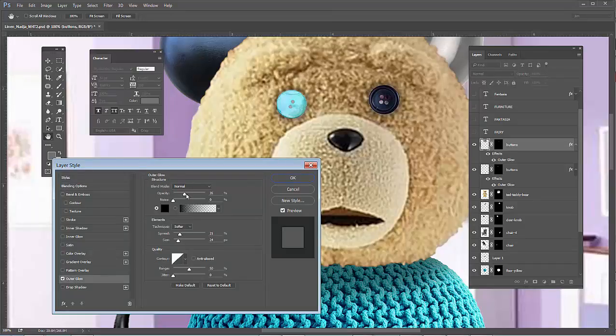So outer glow, maybe increase the opacity, decrease the spread, the size. So you could experiment with that, see what works best, okay?